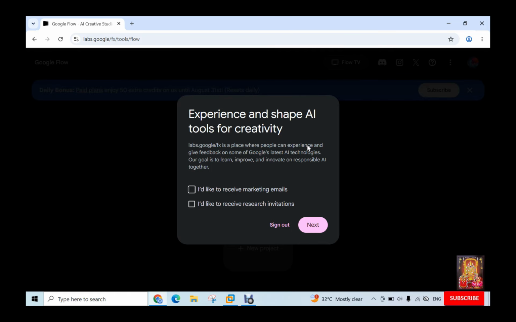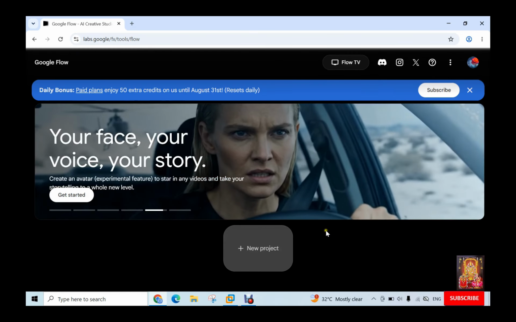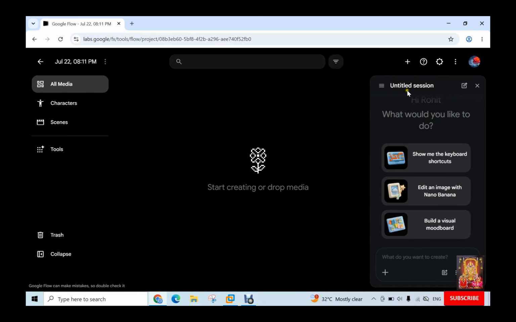Experience and shape AI tool for creativity. Click next. Review our privacy policy. Scroll down to end. Click continue. Click on new project. Untitled session. You want to create a new session. Click on this option. You can generate a video. You can put the prompt here.